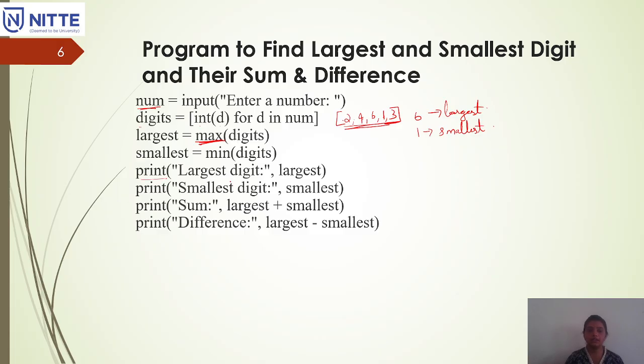Now, print the largest variable. Largest is printed. You're calling that particular variable. So the largest number 6 will be printed here. Print smallest digit. The smallest digit is being called. So 1 is going to get printed over here. Print sum is equal to largest plus smallest. So what is your sum? Sum is largest number 6 plus smallest number 1.